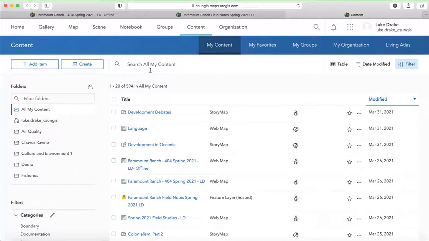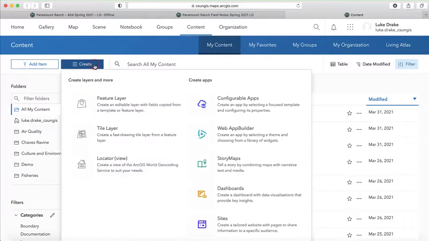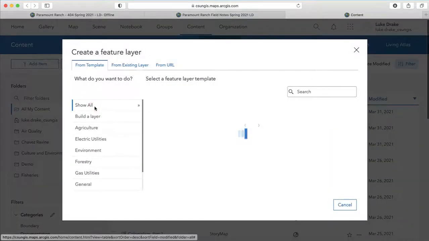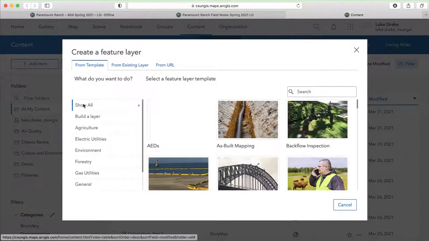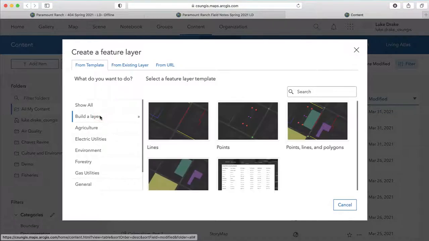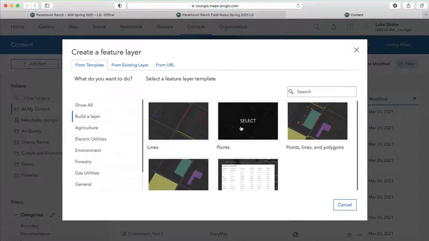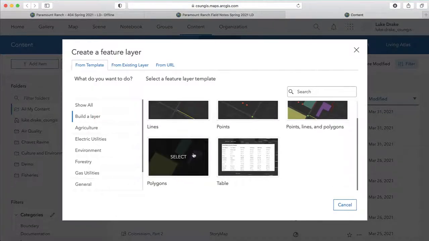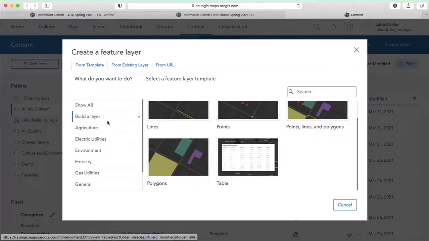We're going to create a new feature layer in ArcGIS Online using a template. So from your content page, go to the Create button here and click on Feature Layer. And our standard, our normal way, is to build a layer from scratch, which you can use to create lines, points, or polygons. We're going to actually use the Field Notes template this time.